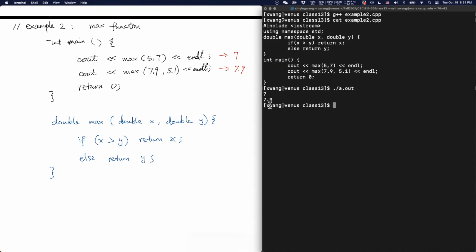If you look here, it will print us 7 and 7.9, right? So between 5 and 7, the max value is 7, and between 7 and 9, the max value is 7.9. Any questions here?